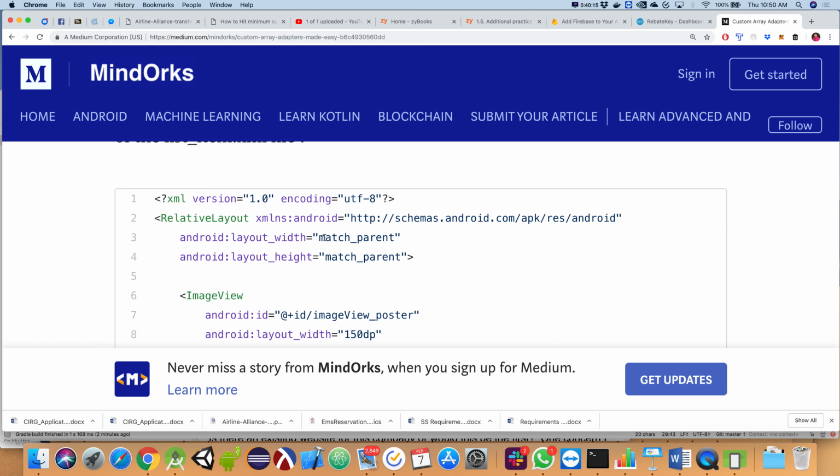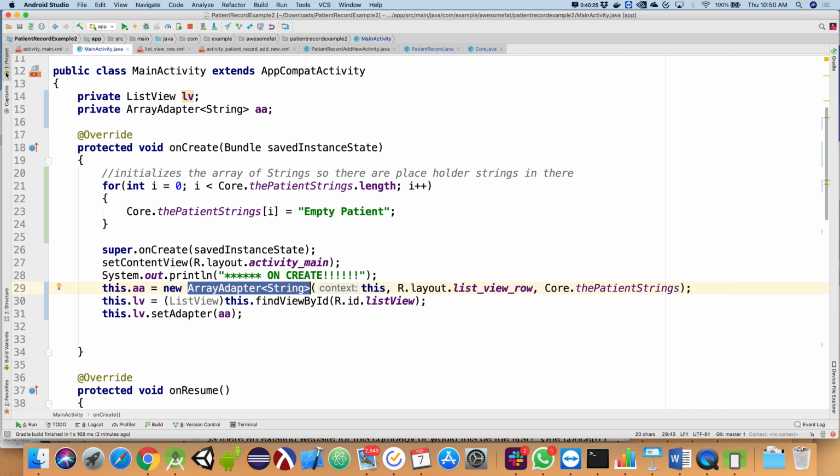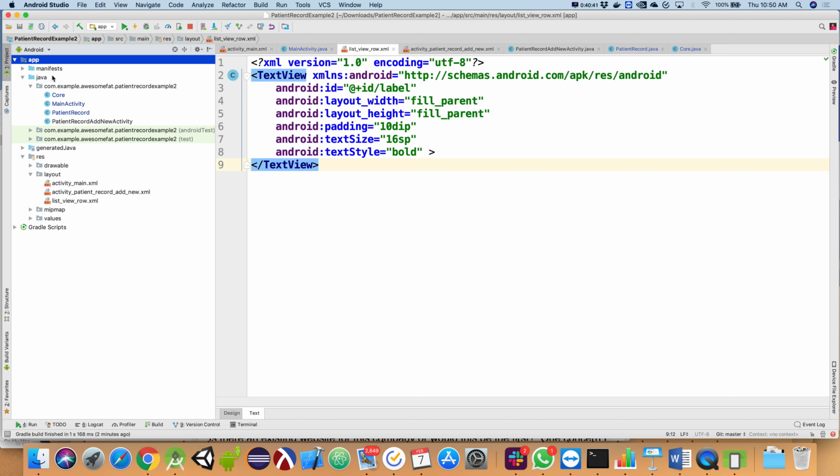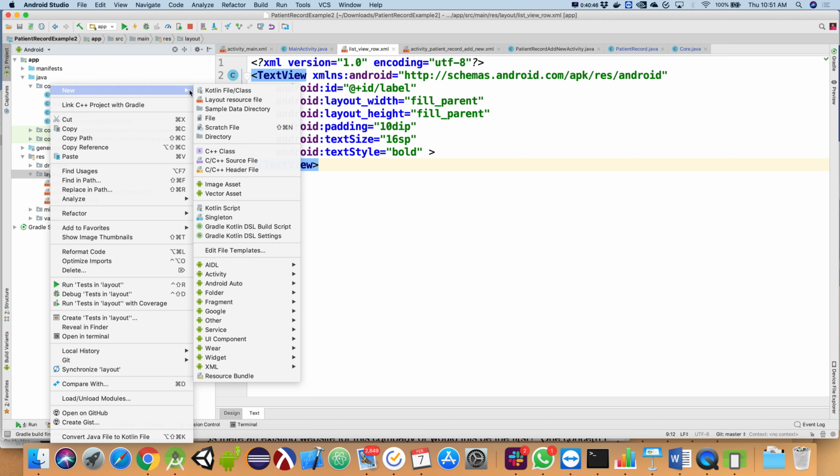So we're going to modify our layout file for this to be ordered a little bit differently. So let me go back here to this guy. Here's my list view row right now. What I'm going to do is leave this guy and create a list view row 2, to give me a different starting point. So I'm going to go to layout, right click, and say new layout resource file.